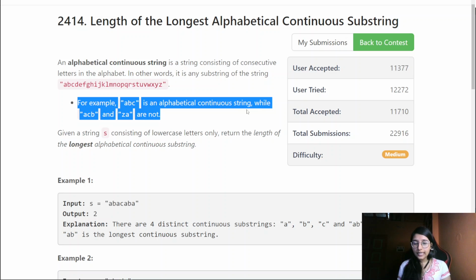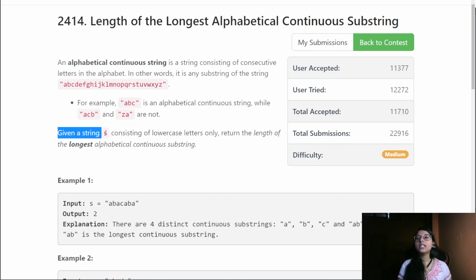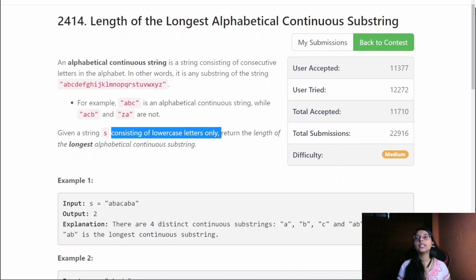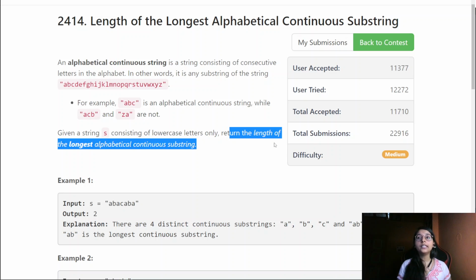So what they want to say is that it shouldn't be cyclic in manner, that is, ZAB shouldn't be there. It should be only from A to Z, not from Z to A, then B, C and so on. It should be in increasing order. The difference between them should be 1 only, and that's what we are required to do in this question. So, given a string S consisting of lowercase letters only, return the length of the longest alphabetical continuous substring.